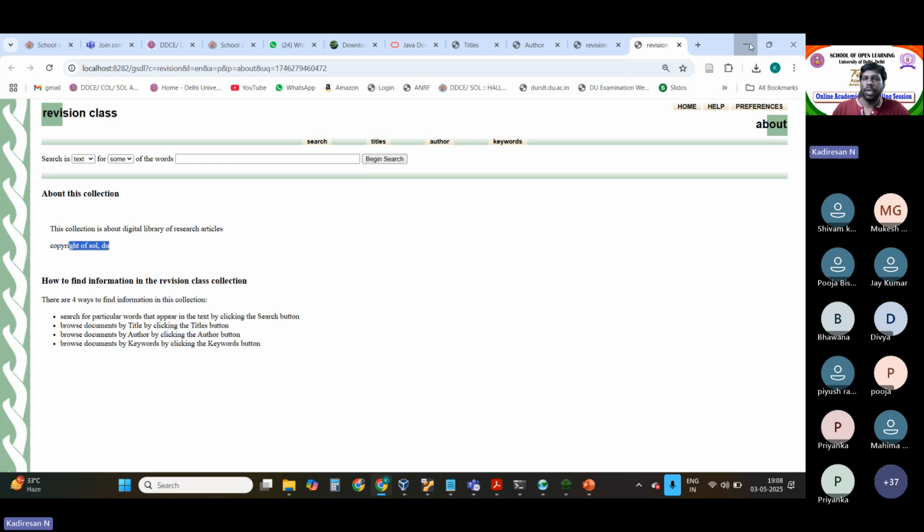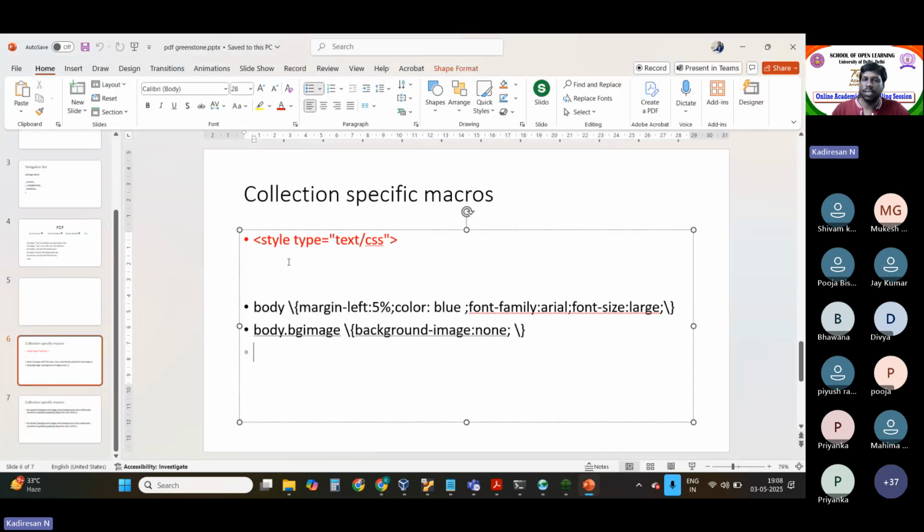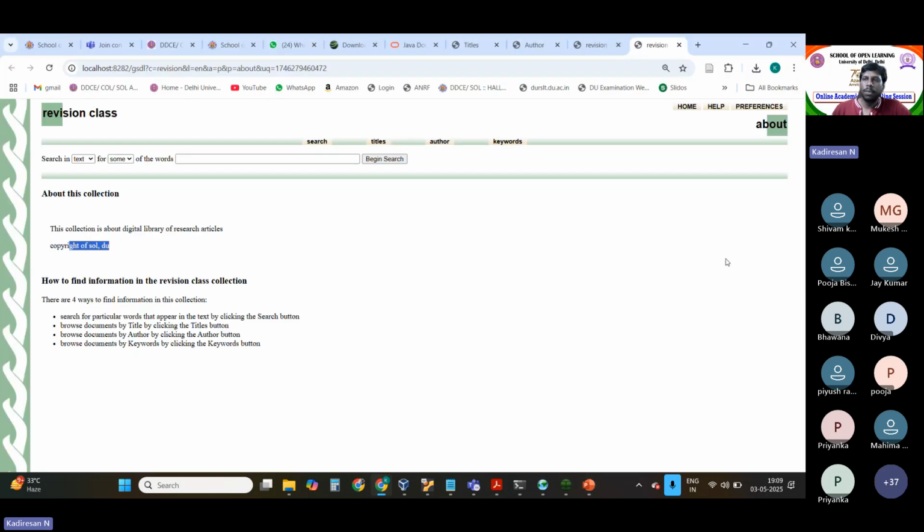Okay, so how we are doing? We are doing with the help of HTML CSS script. So in body, with the help of margin left 5%, it moves the margin to left 5% and it changes the color to blue, font family Arial and font size large. Okay, now it changes to blue and font family Arial and font size large. Background image as none. So whatever image in the background will be removed.